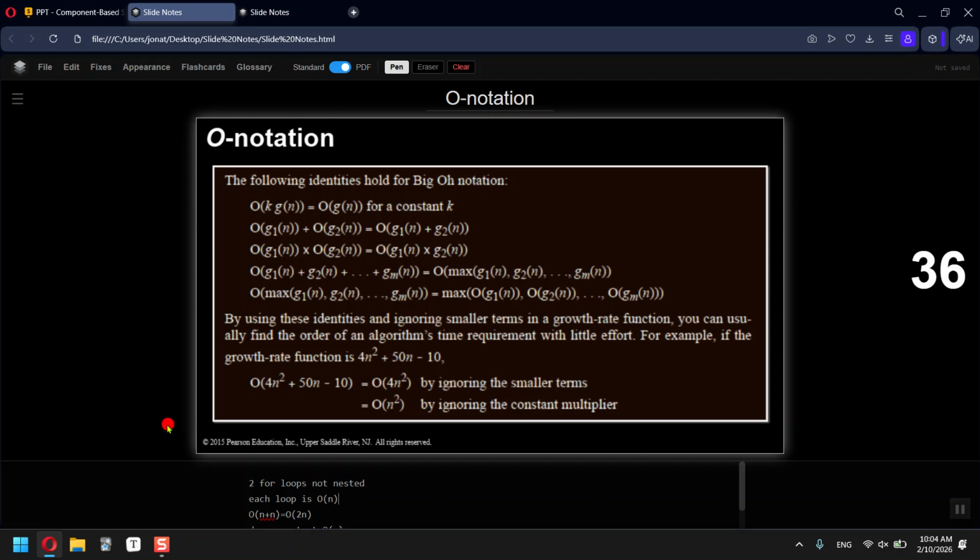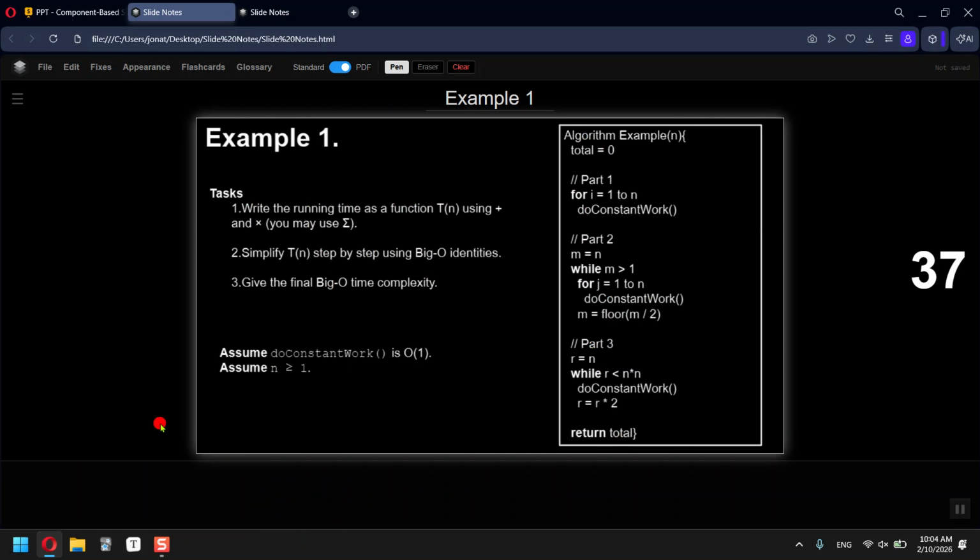I will explain this example and stop this lecture here, so I give you time to work on the exercises. Here is an example of a program that has 3 parts or 3 blocks. The first block is running a for loop from 1 to n, and it does a constant amount of work.